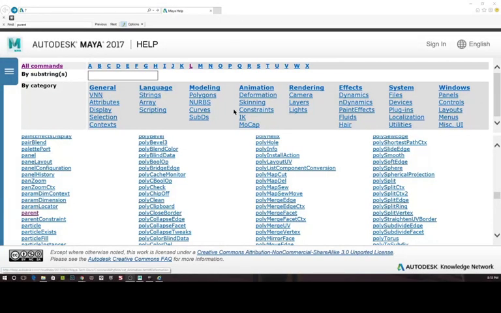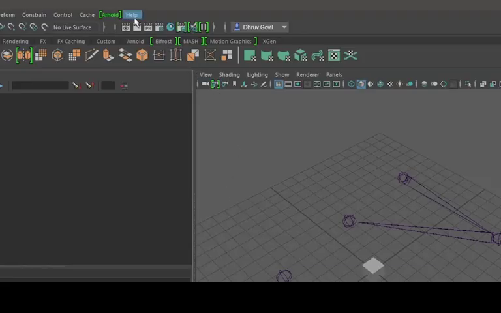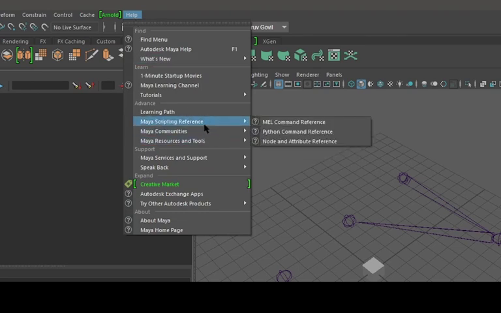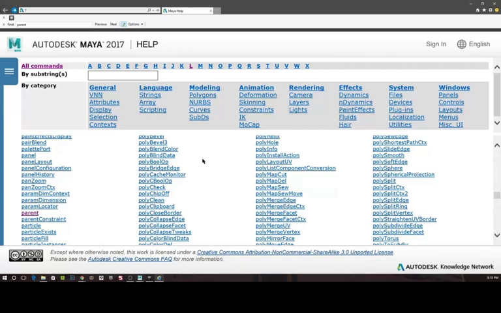Before we continue any further, I'd like to show you how you can get information about each of Maya's commands. Inside of Maya, you can go to the Help menu, go to Maya Scripting References, and click on the Python command reference. This will open the Autodesk documentation, and it will list every single command that Maya has to offer.